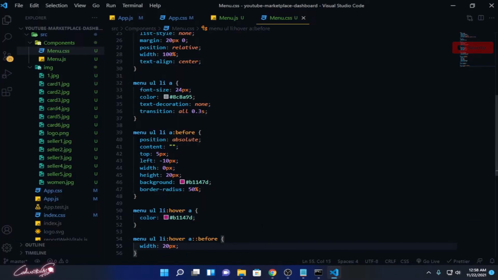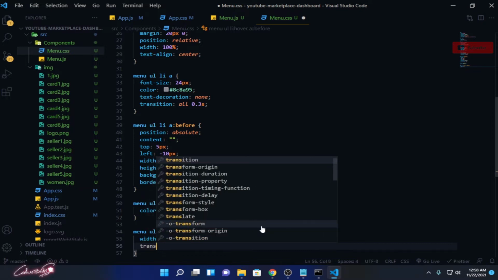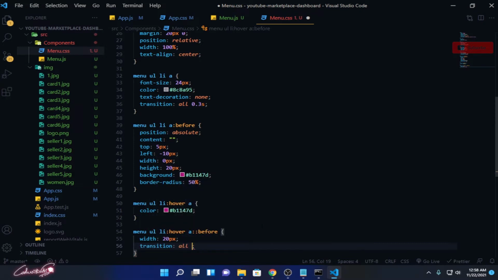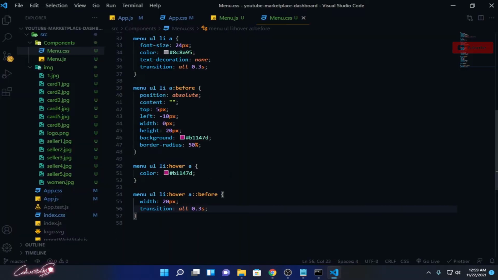Here we go. Now the color, everything is changing, but we don't have the transition effect for your before even. So transition all 0.3 seconds. Now you can see that we're having the nice transition effects for your hover.